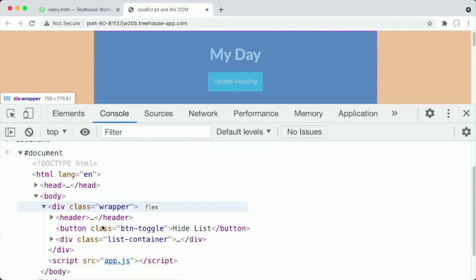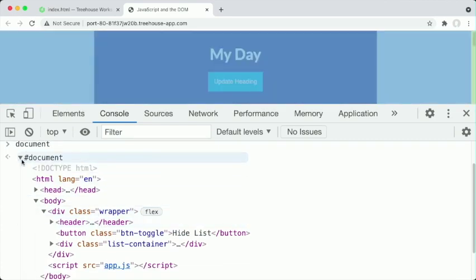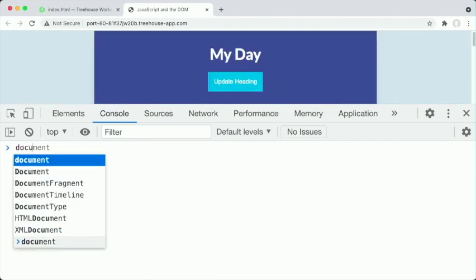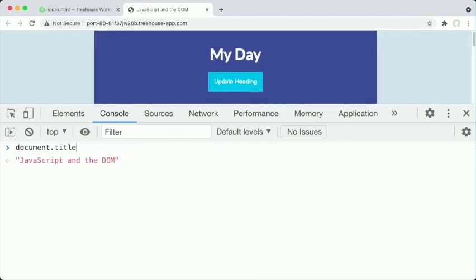I can start doing things with JavaScript, like reading their contents. For example, document.title returns the page's title text. I can change the title text by pressing the up arrow key on my keyboard to bring back the previous command and assigning document.title a string with the new text to display. My web page updates, notice the new title in the browser tab.